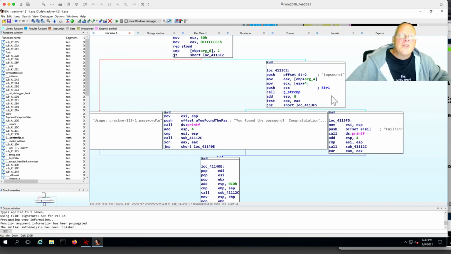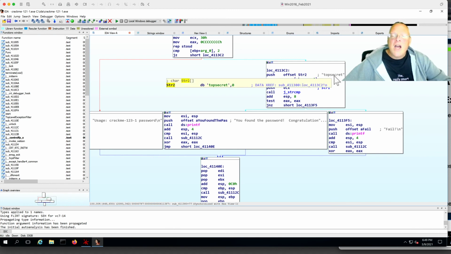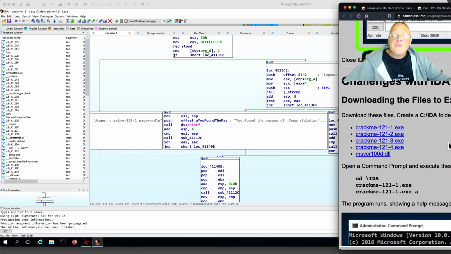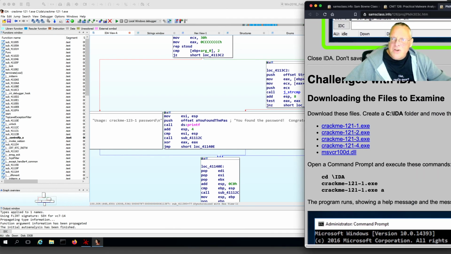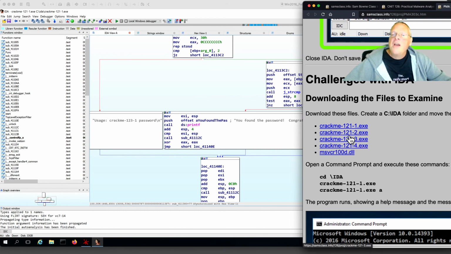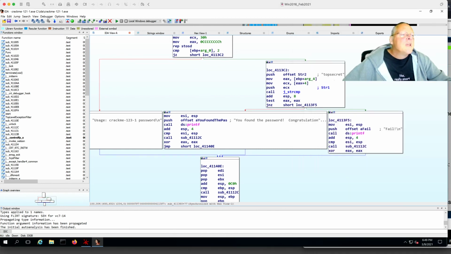You can just look at the names, at the readable strings and the general layout of how the arrows go and pretty much figure out what it's doing. So apparently the answer here is top secret. So that's what you want to do. And there's a series of challenges here that get harder and harder for you to figure out what's going on. And that gives you a little bit of practice using IDA. All right, let me stop this one.